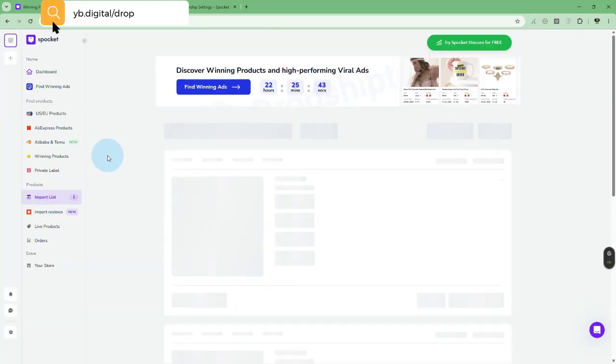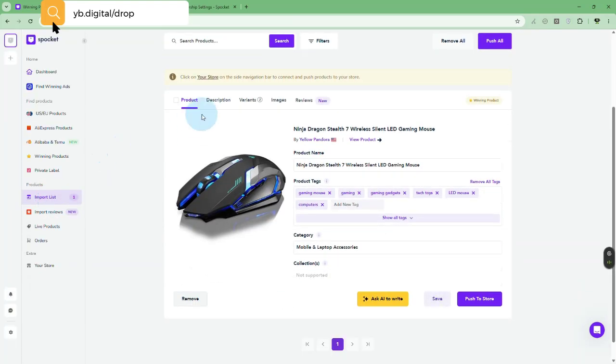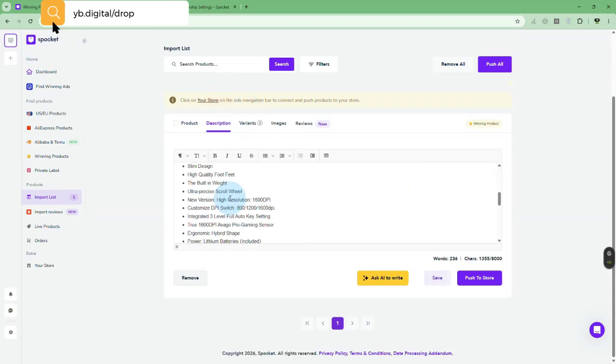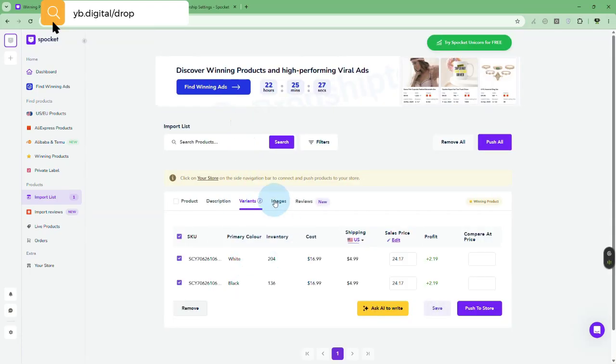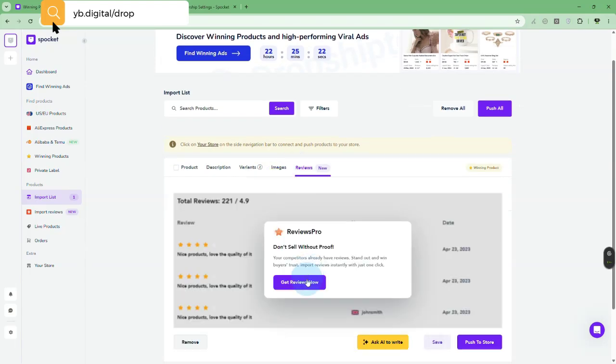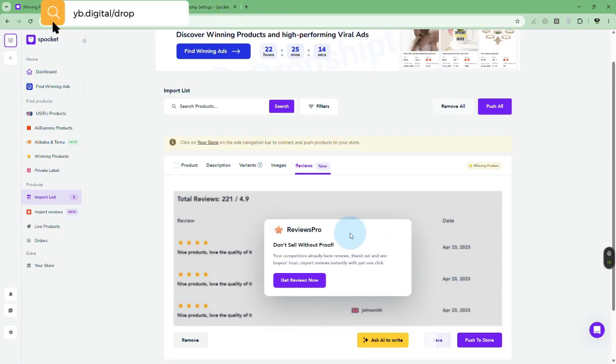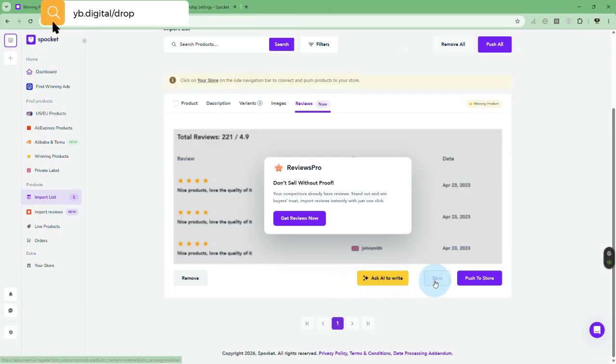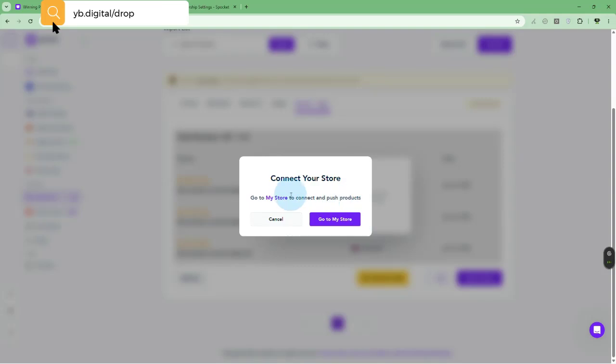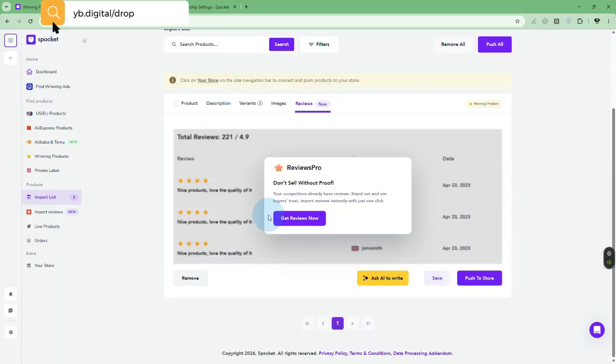Here I have all the product details, the product sheet, tags, name, seller, and I have the description, which I can edit however I like. I have the different product variants, the images, and the reviews. Reviews are handled separately. I can also ask the AI to update the descriptions for me. All that's left to do then is click the Push to Store button, and if I have a store connected, the product goes straight to my store, and from there all I need to do is sell it. That's how simple it is to use.